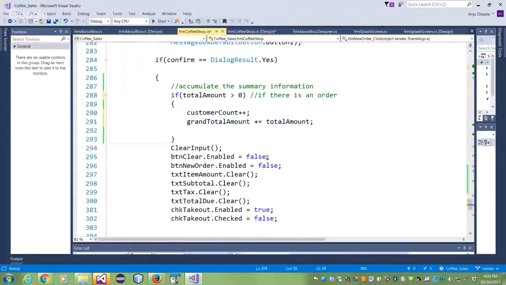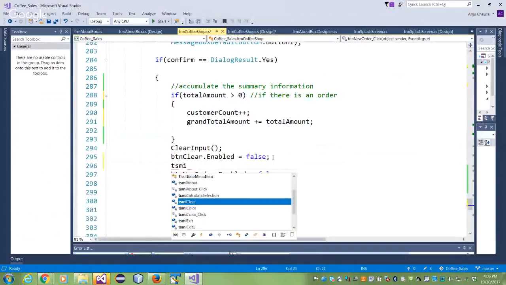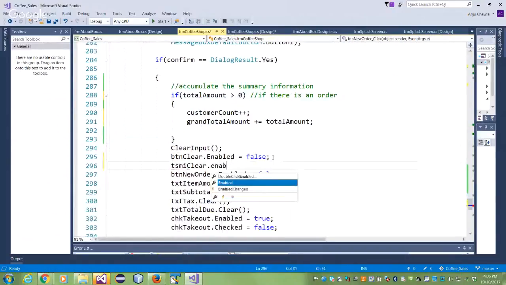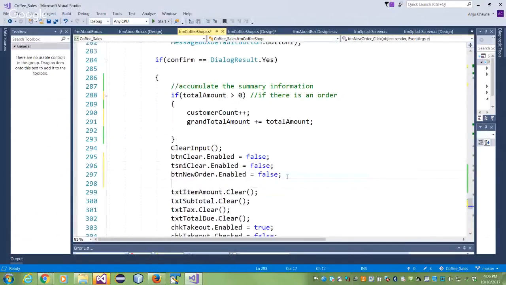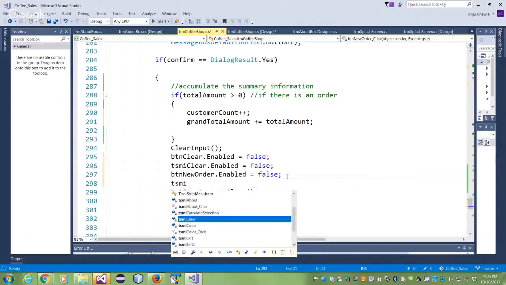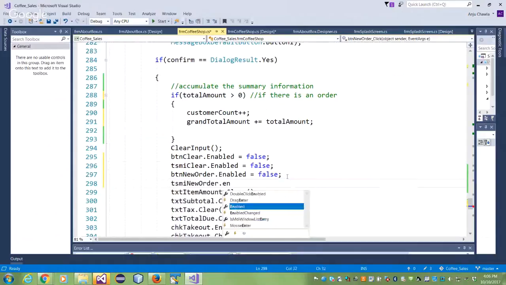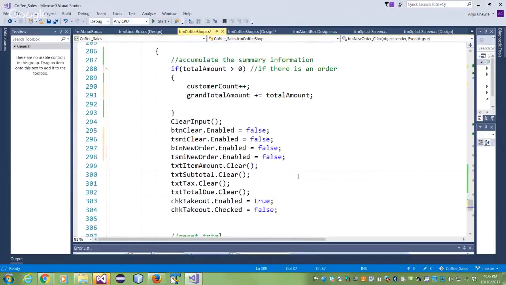TSMI here dot enabled is equal. We want it to behave the same way as the buttons are behaving. And new order dot enabled is false, because I duplicated them. That's why I said it was an overkill. Okay, we are all good here. We are all good here. Okay, anywhere else? No. Okay.